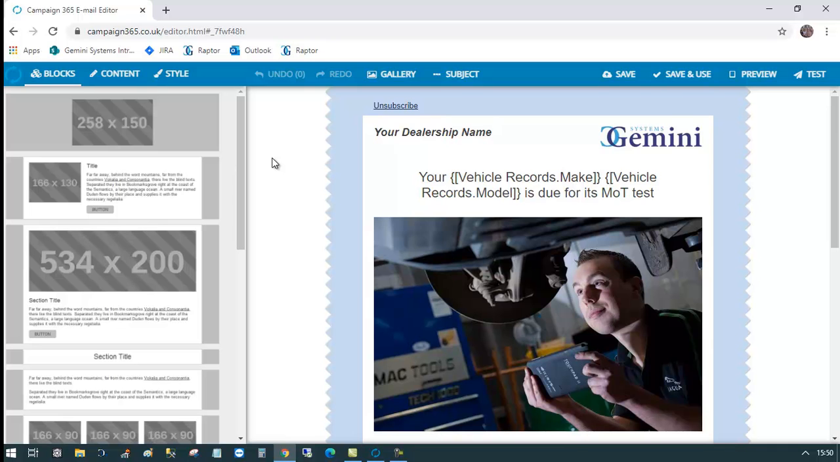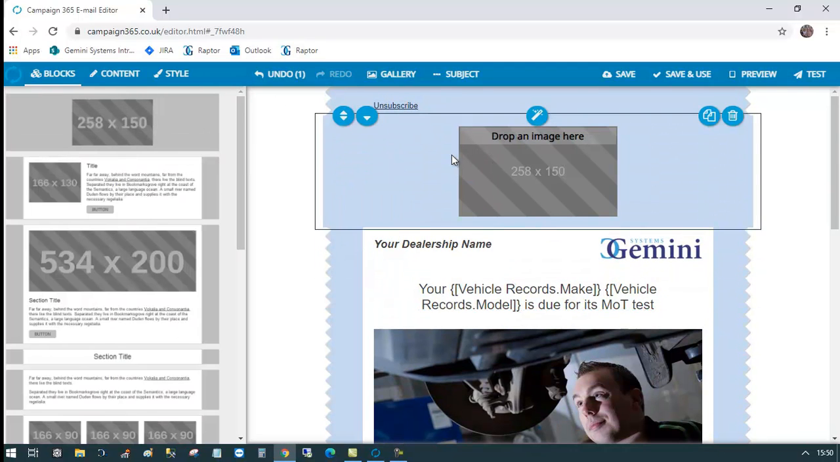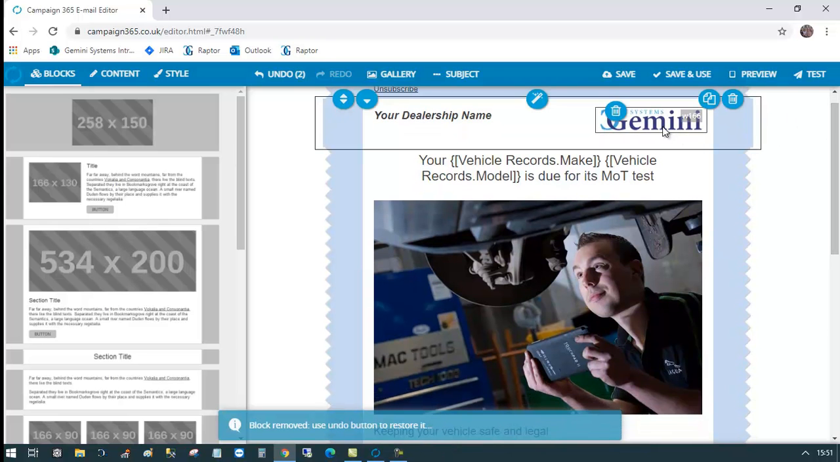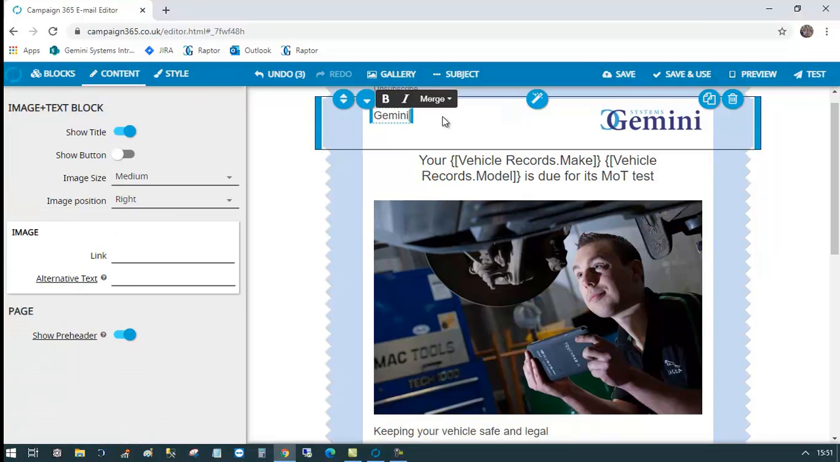Starting off over on the left hand side, you have a bunch of blocks. You can drag and drop these into the template as you see fit to customize the template to your needs. You can add blocks with images and you can add blocks with text and buttons. You can see on the existing template we've got, you can change the image to your dealership, and you can also overwrite any text that you need.